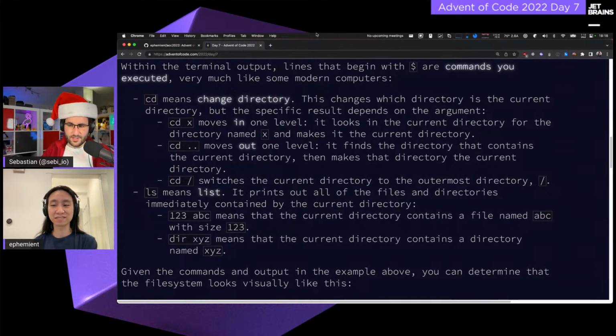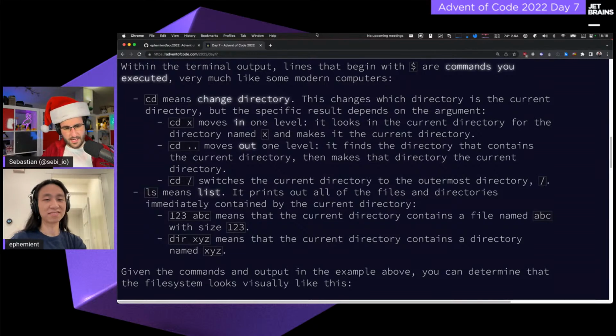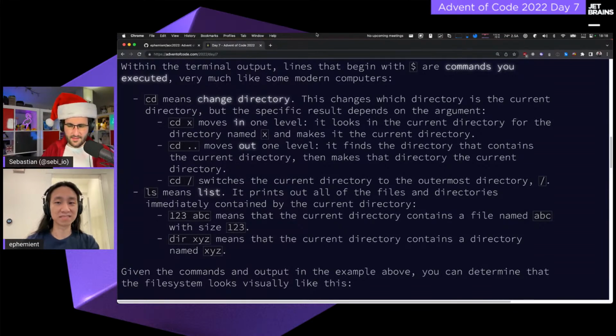This changes which directory is the current directory, but the specific result depends on the argument. cd x moves in one level. It looks in the current directory for the directory named x and makes it the current directory. cd .. moves out one level. It finds the directory that contains the current directory, then makes that directory the current directory. cd / switches the current directory to the outermost directory, /.